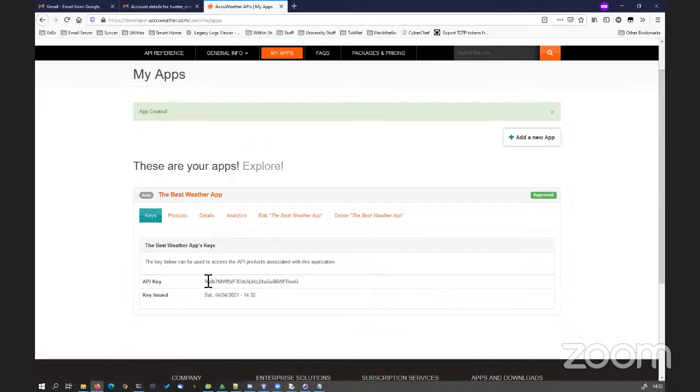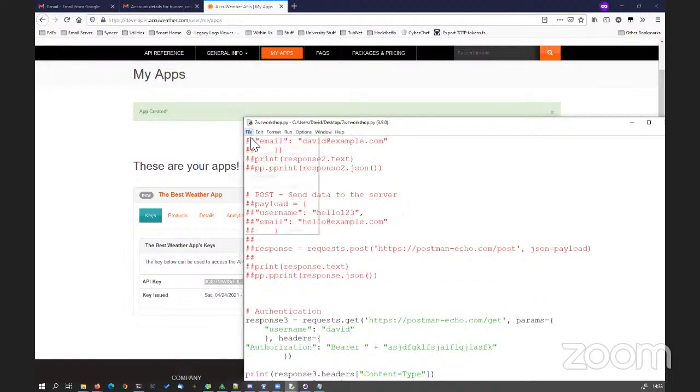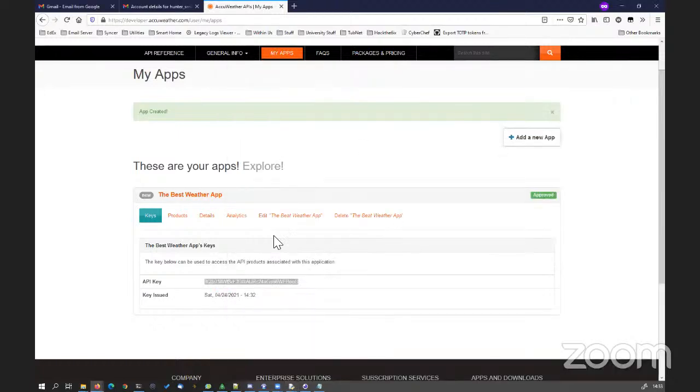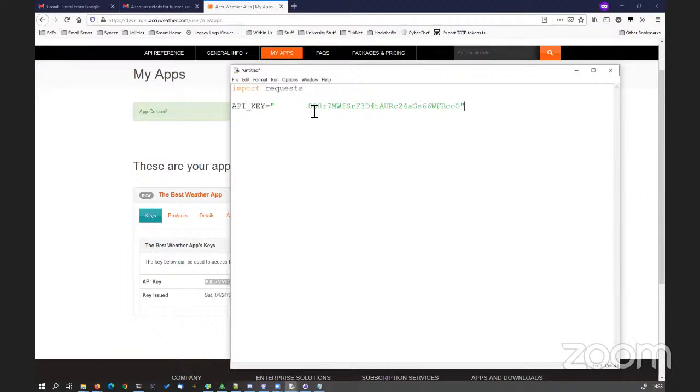All right, so this is mine. Use yours because I'm deleting this after the workshop. So anyway, you have this API key now. So let's create a new file here in IDLE. And because we're going to be using the API key over and over again, let's create a variable. I guess we'll first import requests because we'll need that. Let's create a variable called API_KEY and we'll just store that. And of course, I copied it afterwards. Okay. Now that's your API key.